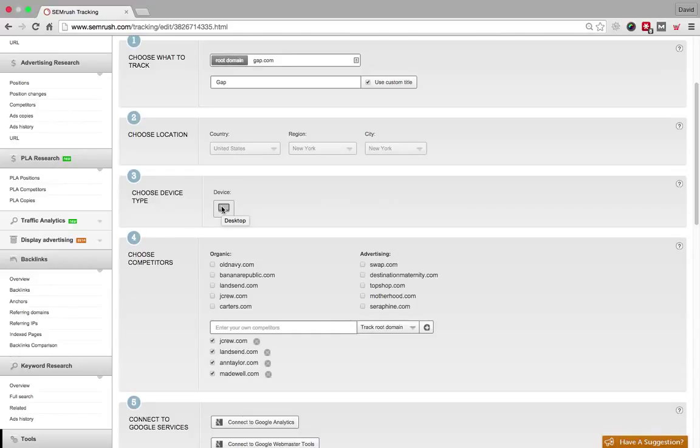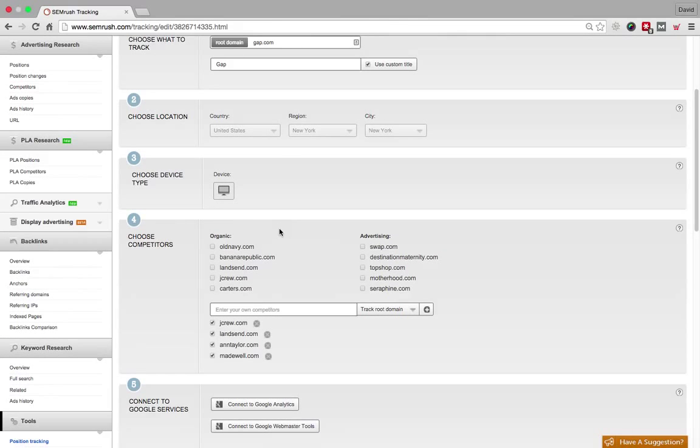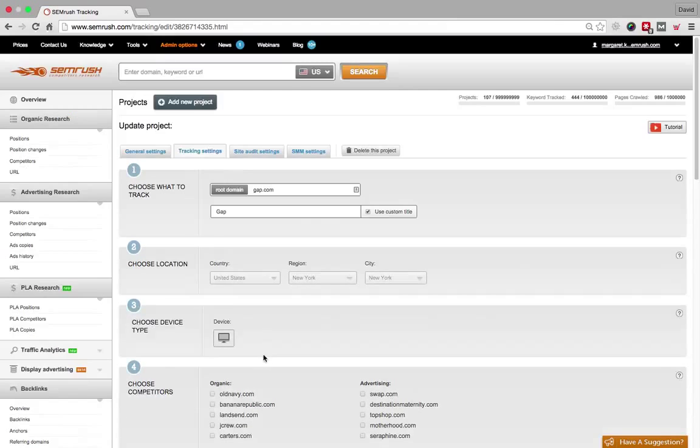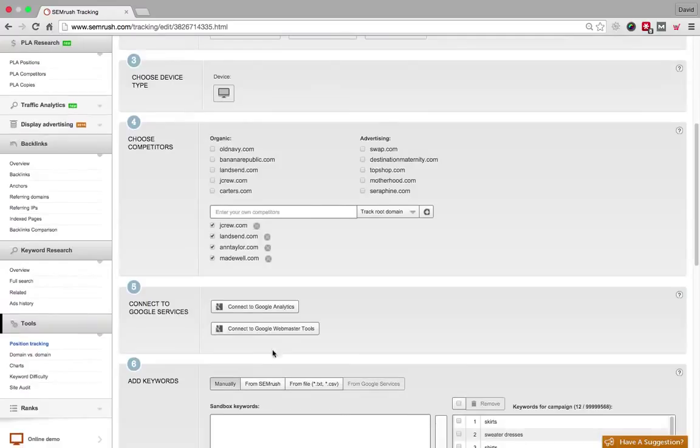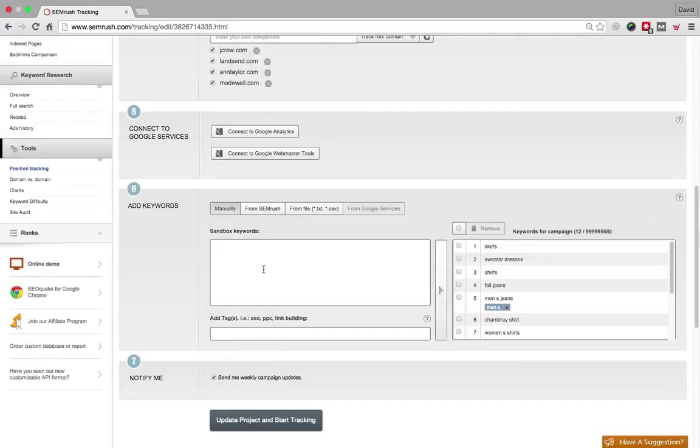However, you have options when you set up one now to choose either a mobile phone or a tablet. We could choose competitors here, either organic or advertising, and either the ones that SEMrush picks for you or the ones you pick for yourself. I have the option of connecting to Google Analytics just as a means of importing keywords. And then we add keywords down here to the sandbox and import them over in this direction. And that is how the position tracker works.